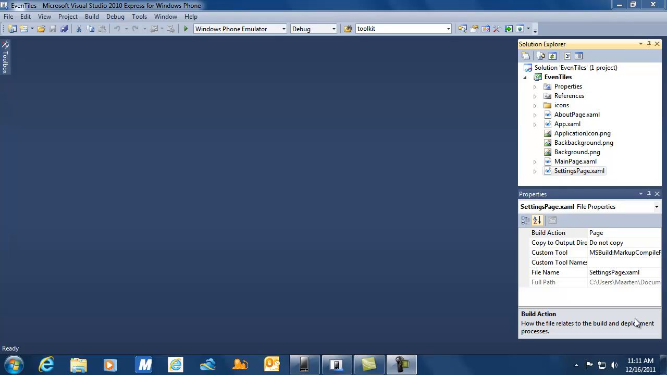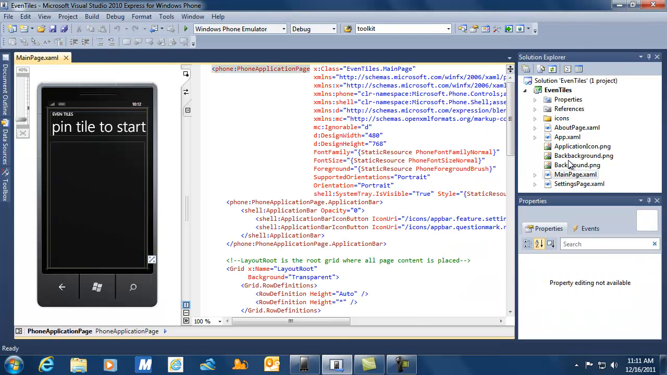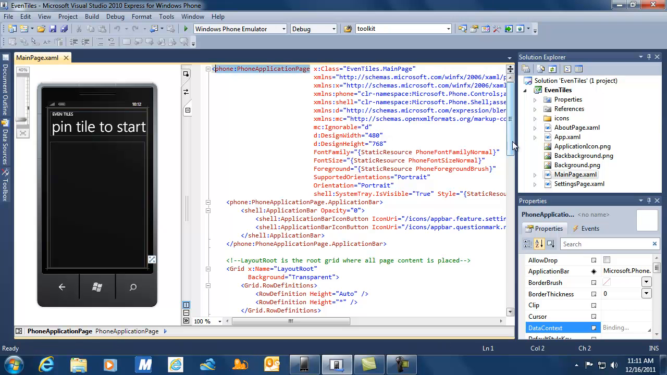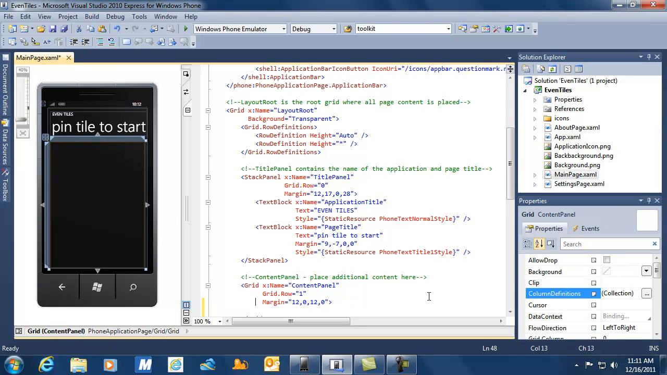Hello, welcome back. This time we are gonna create our secondary tile. After all, that is what this application is all about. In order to do so, we're gonna take a look at our main page, because we're gonna add a button, and through that button the user can add a secondary tile for our application. So the user is going to be in control whether or not that secondary tile will be created.